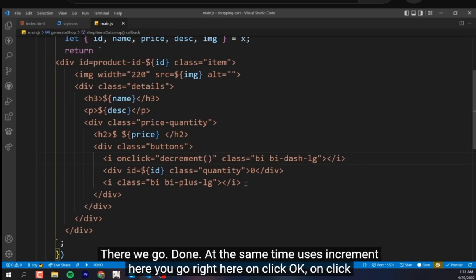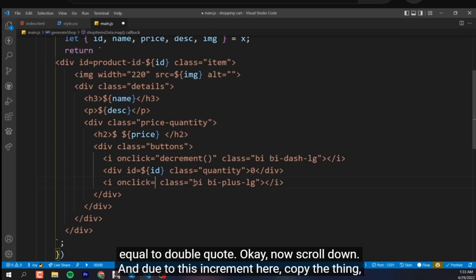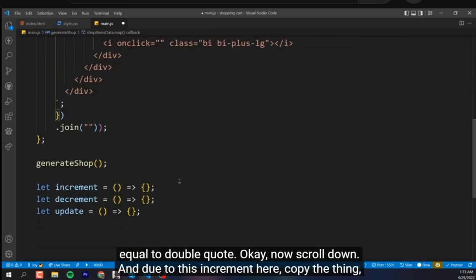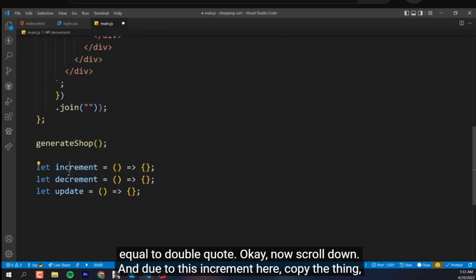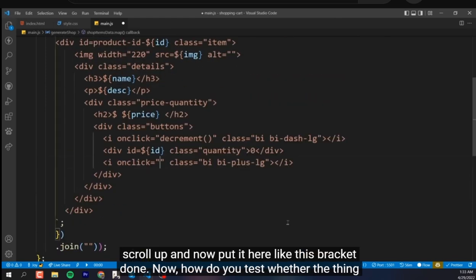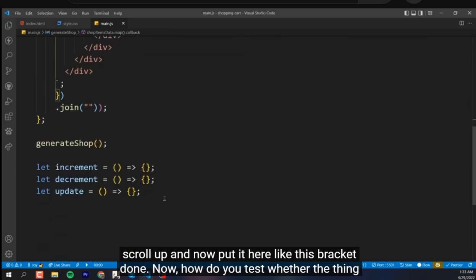At the same time, do you see this increment here? You can write here onclick equal to double quote. Now scroll down and do you see this increment here? Copy the thing, scroll up, and now put it here like this, bracket. Done. Now how do you test whether the thing actually works or not?